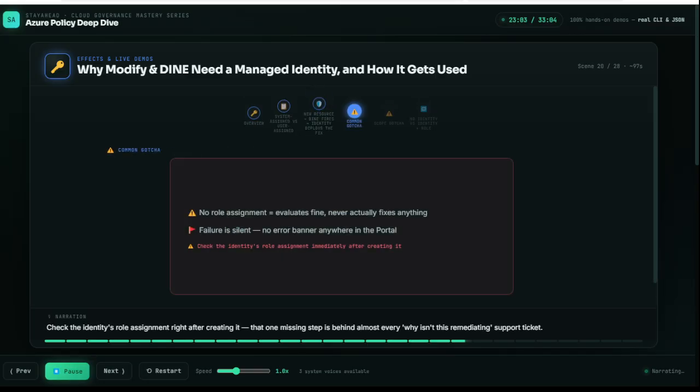Check the identity's role assignment right after creating it. That one missing step is behind almost every "why isn't this remediating" support ticket.